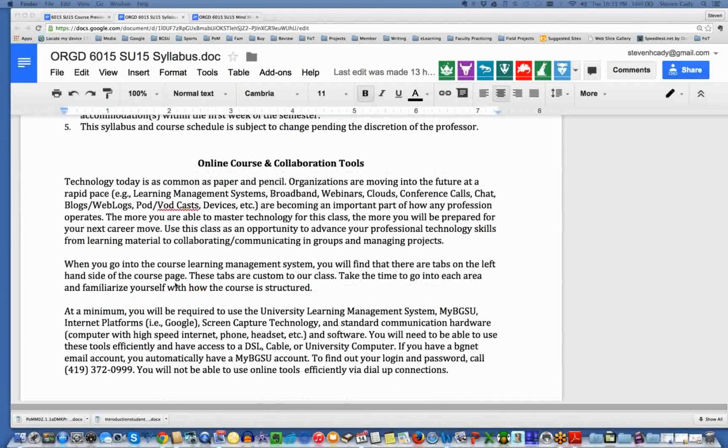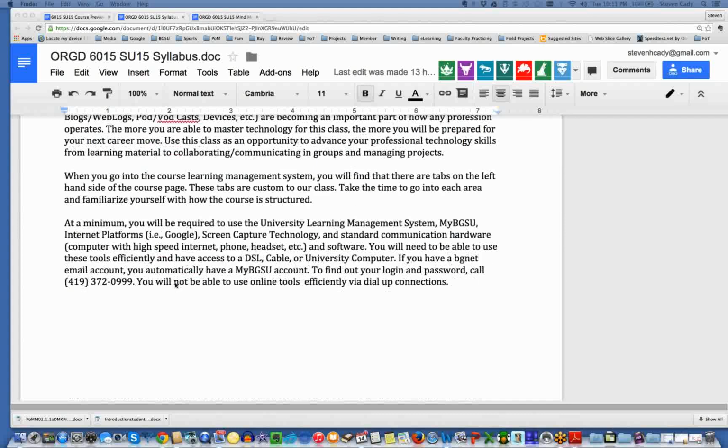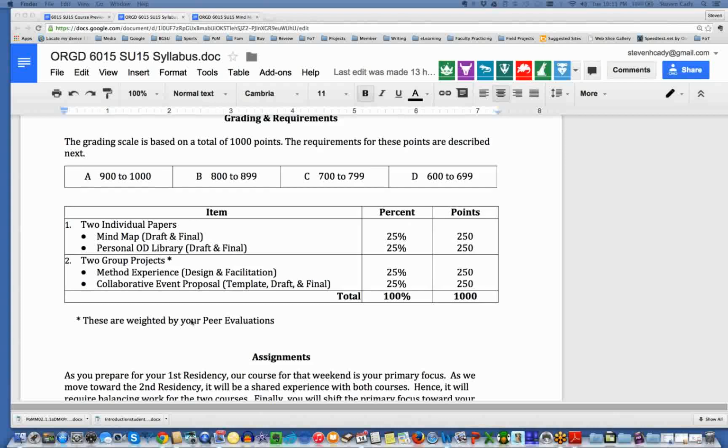So I'm just going to walk through this. The syllabus talks about online collaboration tools, a few things. Let me give you a high-level look at the due dates, which give you a sense of the schedule, and then I'm going to focus on the mind map. You have 2 individual projects and 2 group projects, as it says here. The individual project is your mind map.